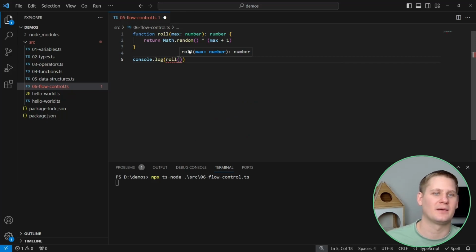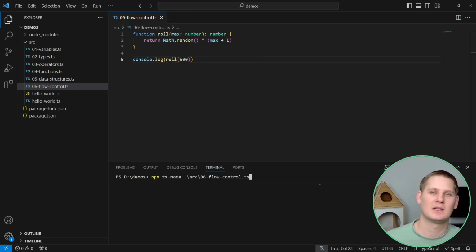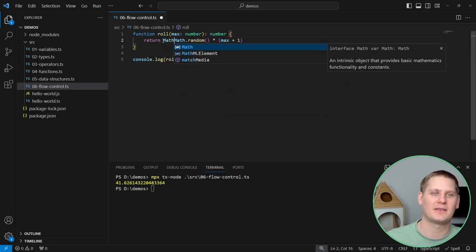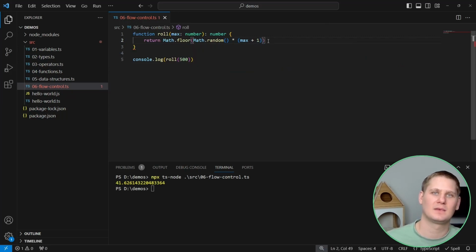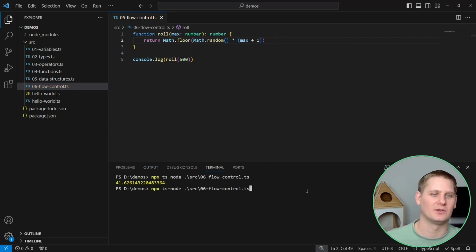We'll try a roll with a max of 500. So when we roll this, we should get some number between 0 and 500. This time we got 41.626, whatever. We don't really want the decimal. We want our rolls to be whole numbers. So what we can do is we can truncate this by using Math.floor. Now when we roll this, we should be getting rolls between 0 and 500.